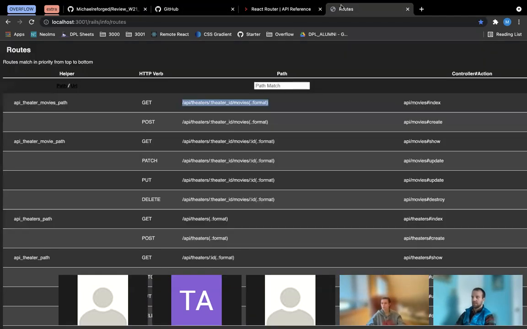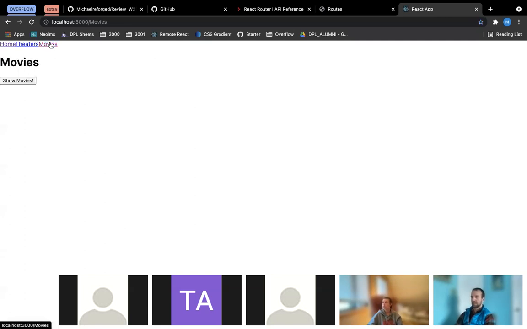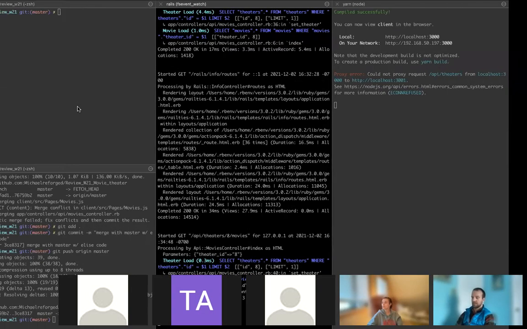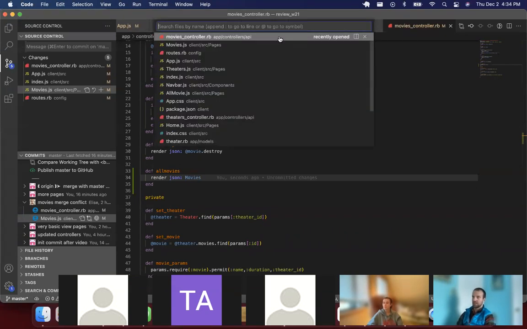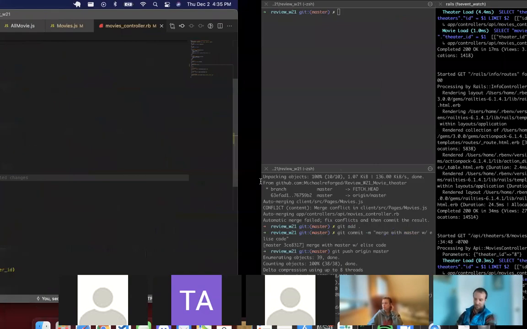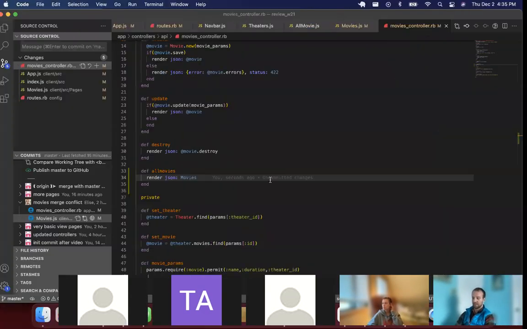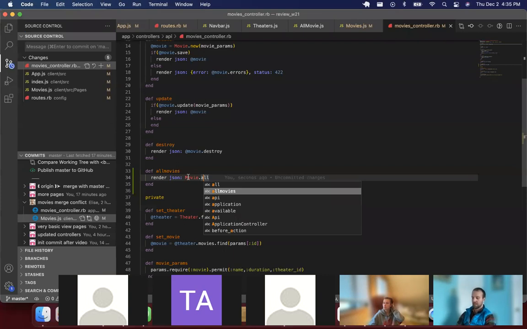Currently a movies page, if I go to localhost 3000, movies right there, this is just rendering movies that are currently hard-coded. I'll change that in a bit. But if you wanted to have a movies page that did all movies, you could do movies.all. And then this command should pull up all of the information for the movies.